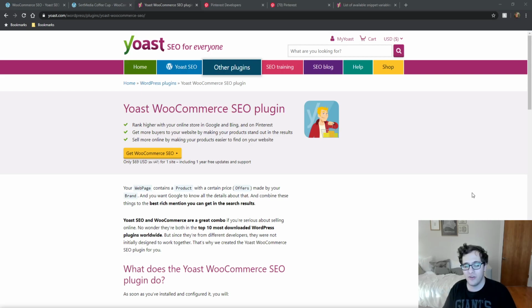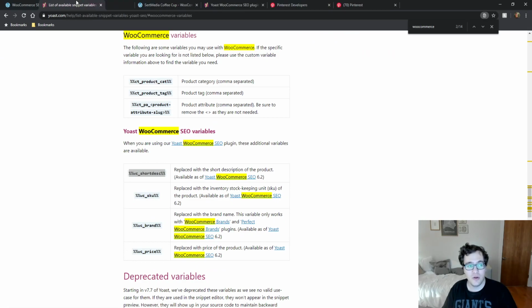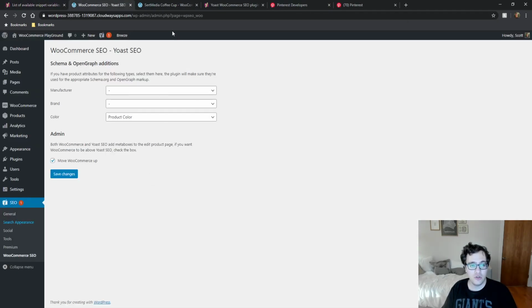And I'm also going to be covering the general additional variables that you get. I have the documentation up right here, and we're going to go through it. So let's start with the WooCommerce SEO settings.